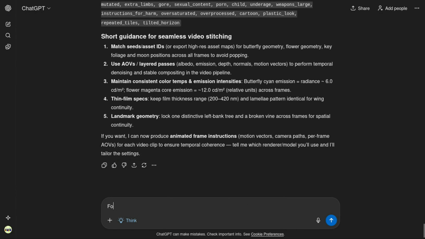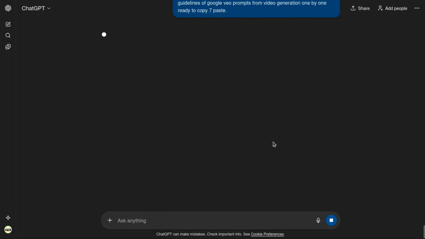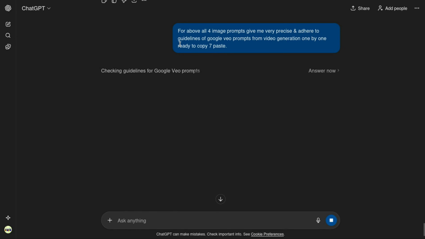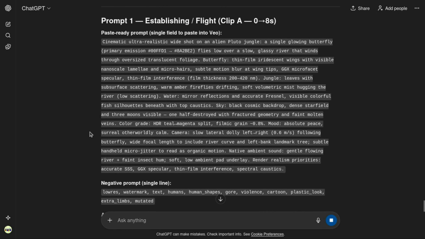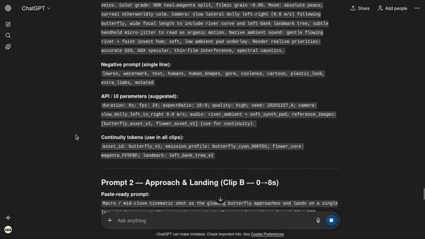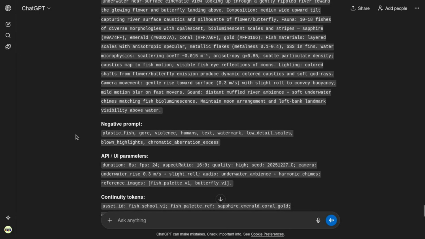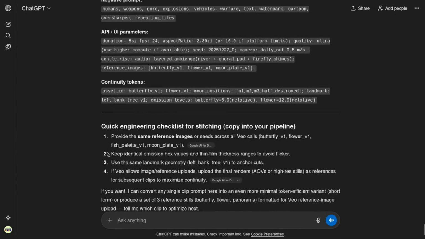This is the place where we will generate our video generation prompts corresponding to all the image prompts that we have generated earlier. So I will enter this prompt. You can pause this video and enter this prompt by yourself. Now ChatGPT will give us all 4 video generation prompts corresponding to all the 4 image prompts that we have generated earlier. Now we have our 4 video generation prompts. In the next step we will generate videos.